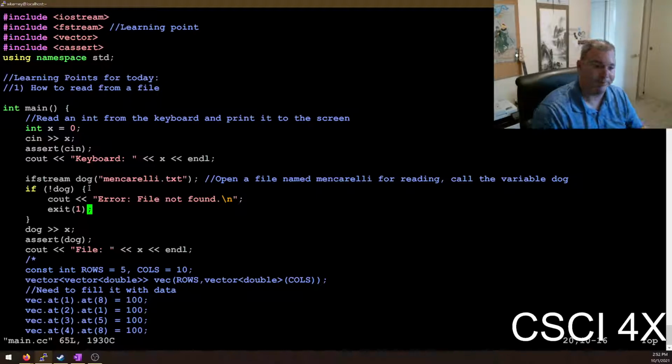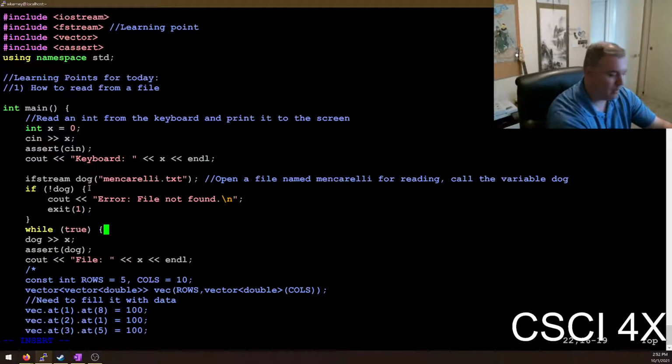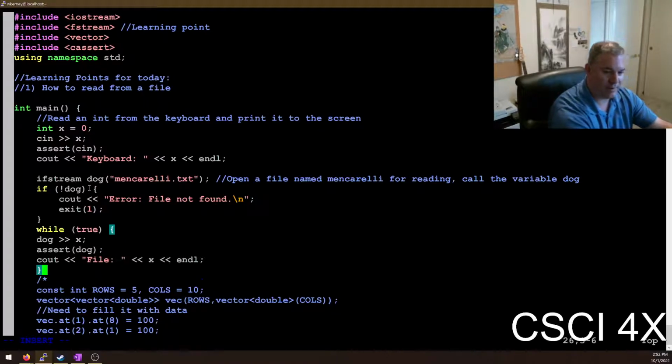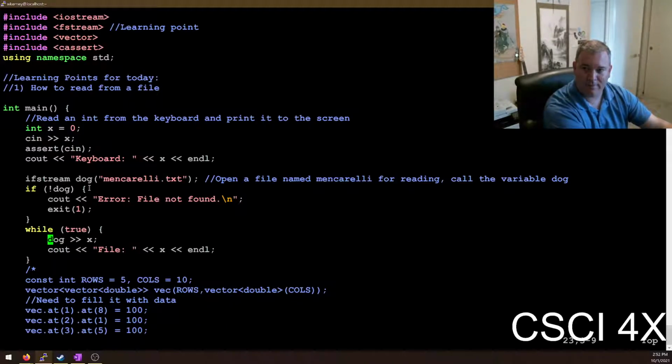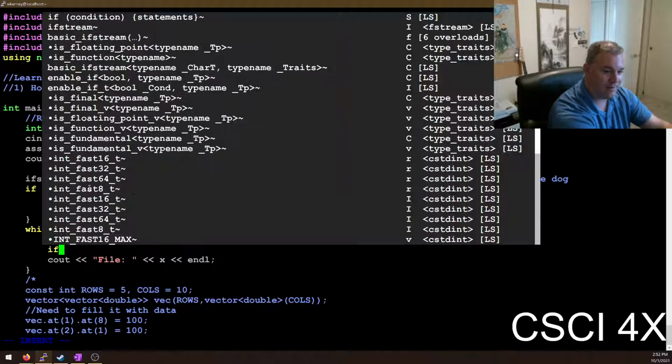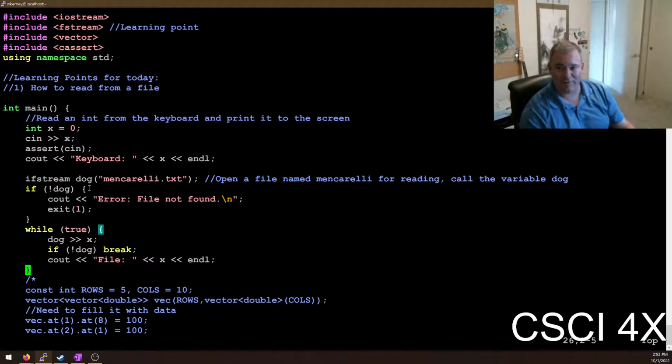But yeah, we're gonna need to do a loop. We're gonna do a while loop. Okay? So we'll do a while true. And we are just going to, over and over again, read from the file. And then I'm not going to assert this anymore. I'm just going to check to see if an error occurred. And the reason for that is because at some point an error will occur.